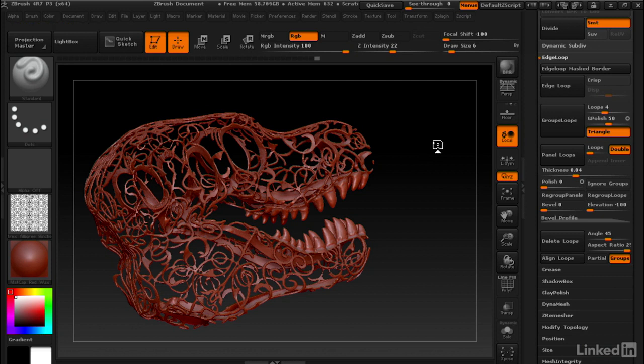Okay, so there you have it. It's a pretty quick way to make something with a really intricate pattern. It looks like it took a lot longer to make. And it'll look pretty handsome when it's printed as well.